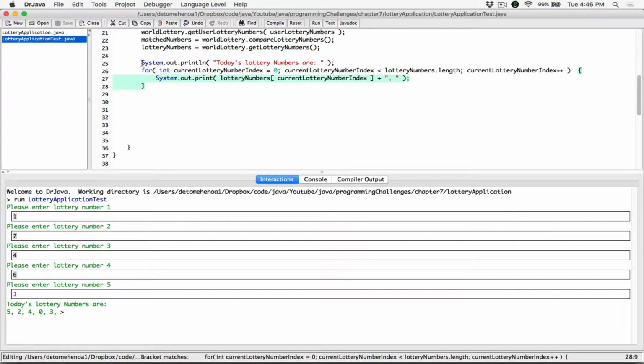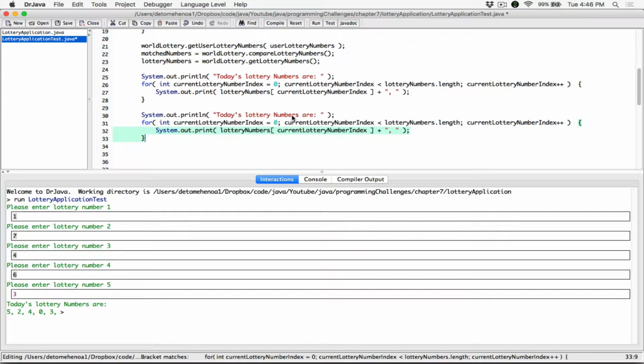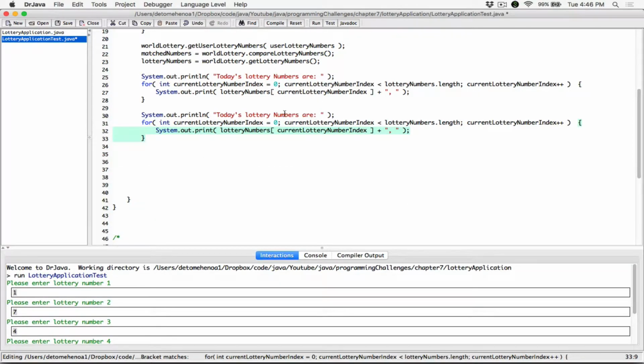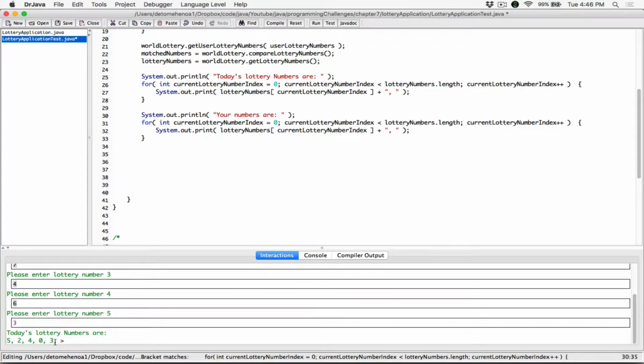You can use the same idea here. I'm going to make a copy of this and change a few things, right? So this time around, after displaying something like this, I want to display your numbers are, right? So instead of today's numbers, I'm going to say your numbers are, right? Same idea. But once it displays something like this, I want to break the line. If I leave it this way, it's going to be a problem.